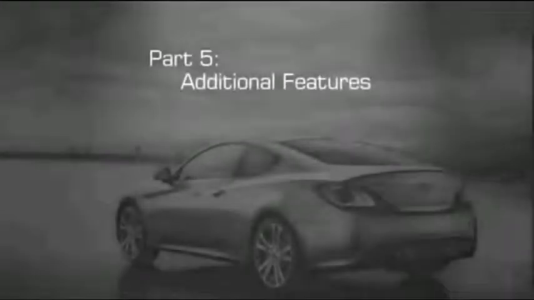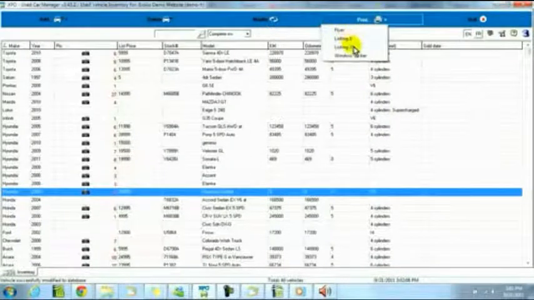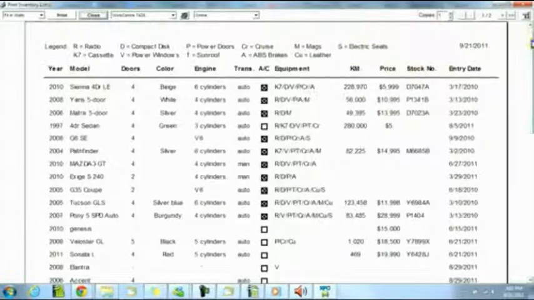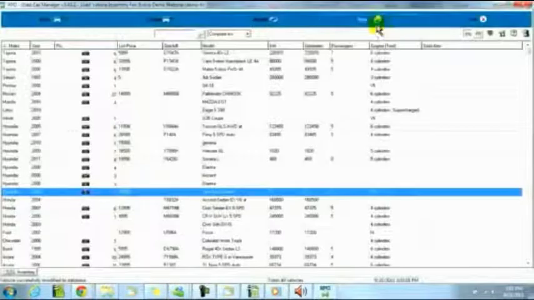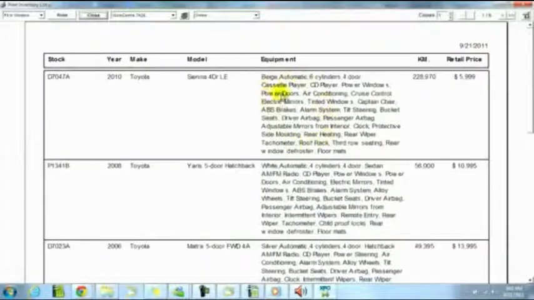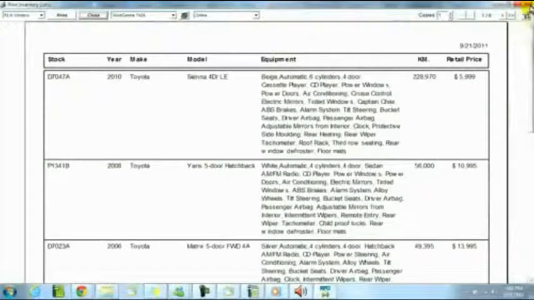Part 5. Additional Features. XPO has many other features, including the ability to print listings in multiple formats. There are 2 standard formats that are included. There are Listing 1 and Listing 2. If we take a look at Listing 1, each line represents a different vehicle and some of the important options. Listing 2, however, is much more complete, providing you with a printout of your complete inventory and all the equipment.